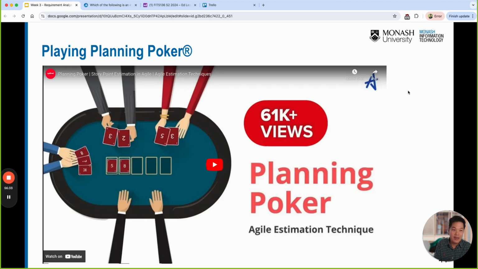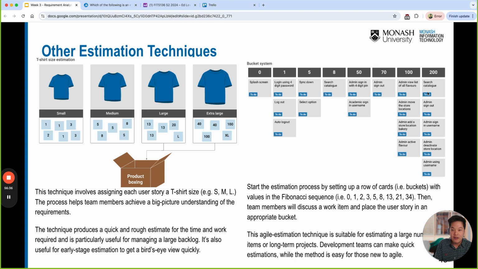All right, next. Now we're going to talk about the other estimation techniques as well. This is the t-shirt on the left hand side, and the right hand side here is called the bucket system. Bucket system means that instead of visualizing the amount of work or the story point for that task, now we're going to visualize based on the concrete amount of story points that we have, and which tasks are aligned with that one. Do you know what I mean? Okay, so this is a bucket.